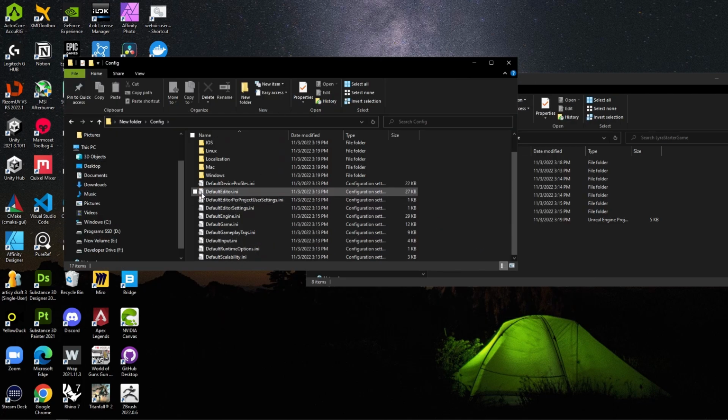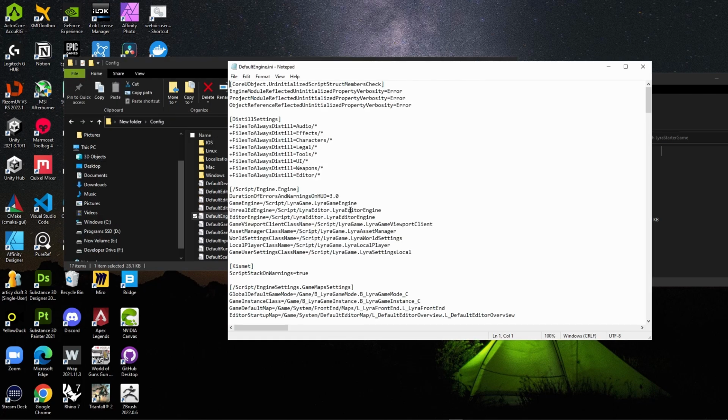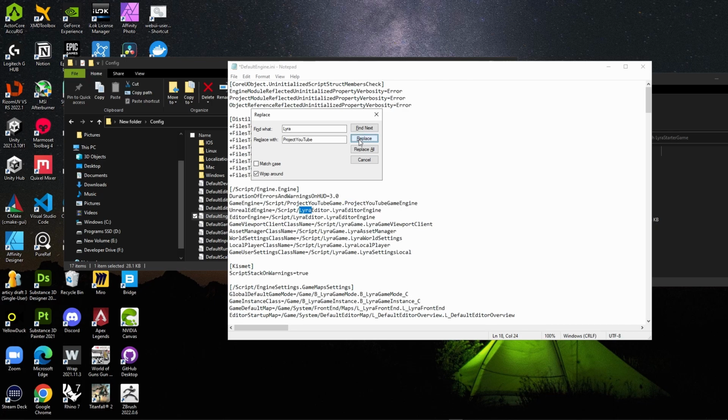And now we need to change the default engine INI. We need to replace Lyra. We need to just look for Lyra. And hold on, we need to Control H, look for Lyra and replace it with project YouTube. Hit find, and let's go ahead and say replace, replace, replace, replace, replace. We're going to script engine.engine. You should be in the same place as me if you're doing this along with me.